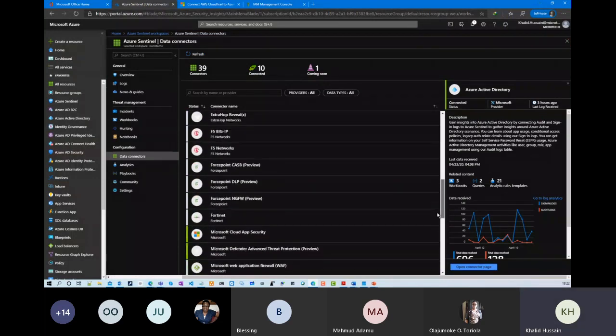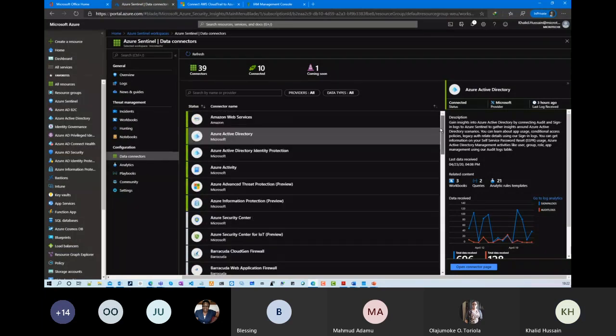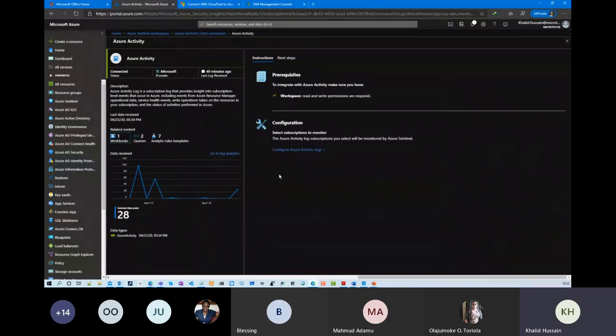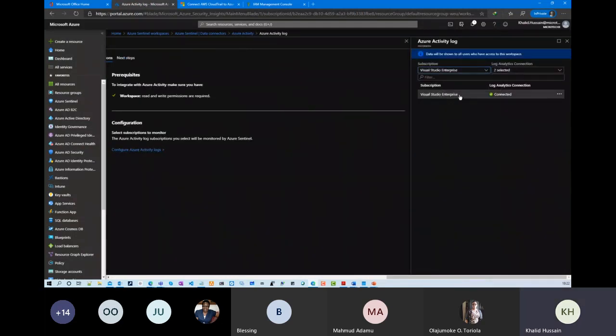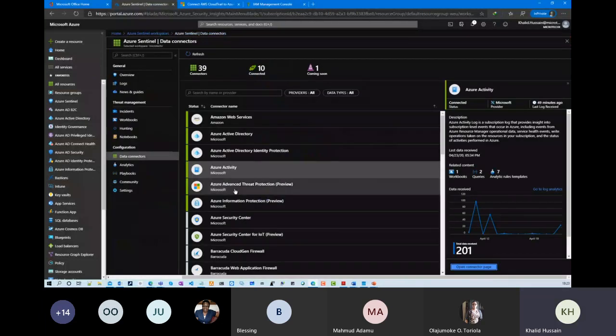let's say there are Azure activities. So you can bring the Azure activities also. That's it. So I connected completely with my subscription. It depends on how you want to connect. You need read permissions for that. It starts pulling that data.